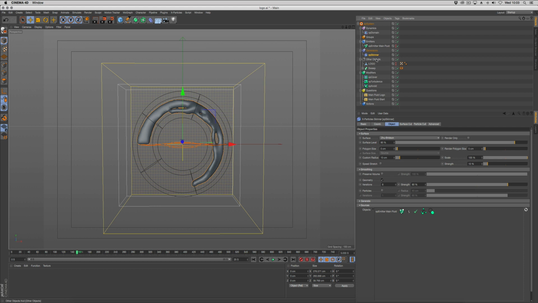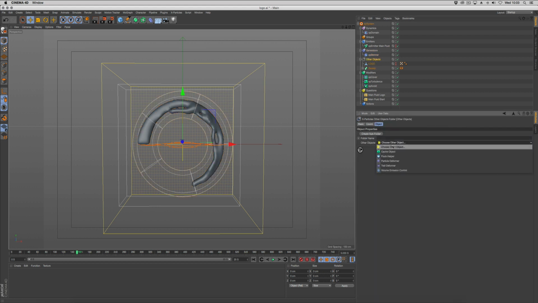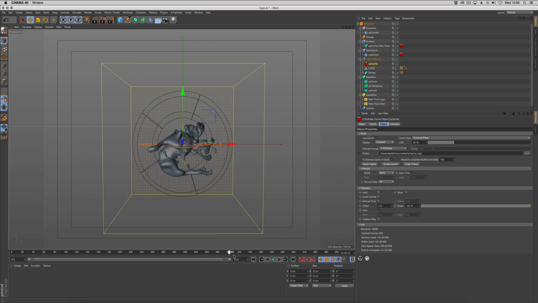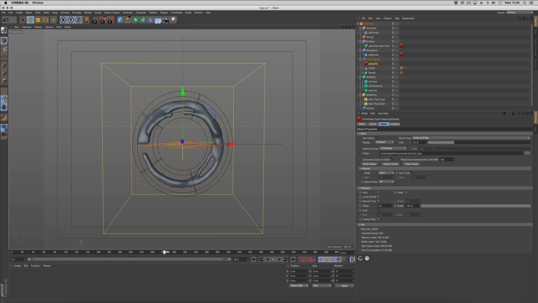And then what we want to do is cache this. So we're going to go to other objects, and we're going to use the cache object and build the cache for this system. Now we can probably change our time frame down to about 20 seconds, maybe even less. Let's cache this. So that's good. Happy with how that's starting to look.